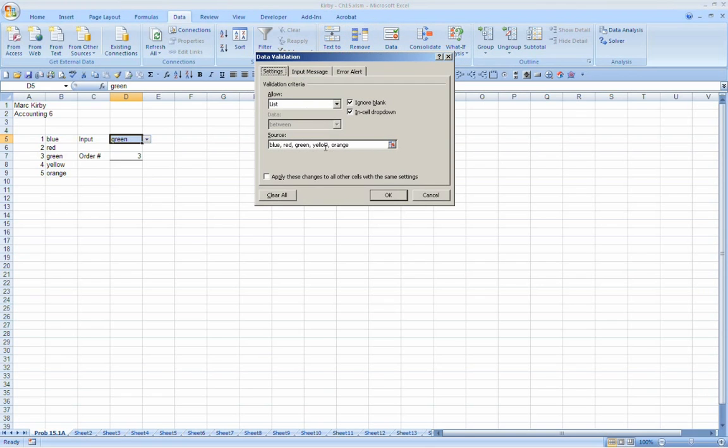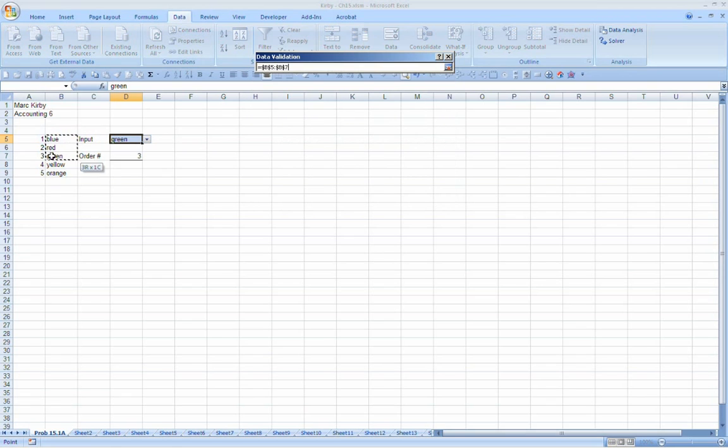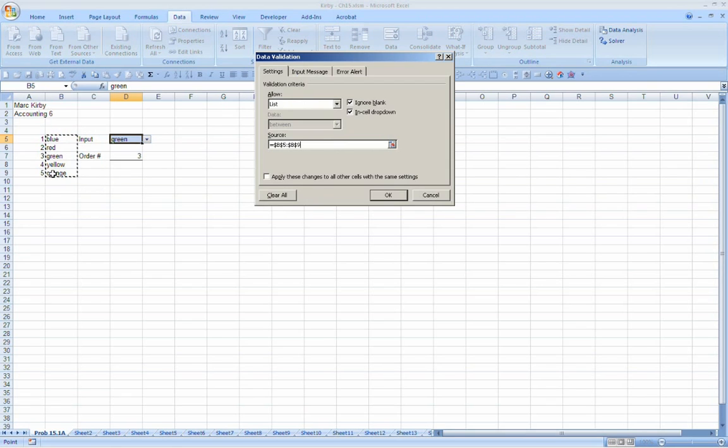Pops back up. Here's another thing that you can do. If you have a list somewhere of the data that you want to allow, you don't have to do this where I typed all this in. I'm going to take my list out. And I'm going to come over and I'm going to highlight an area. Notice what happened. Excel plugged in the data for me from B5 to B9.